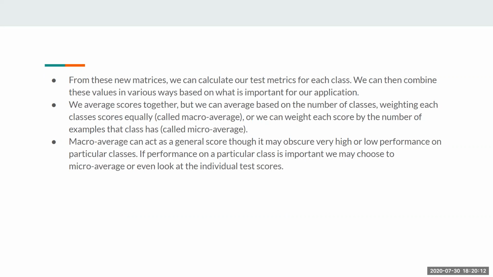Macro average is a good general measure, but it can obscure very high or very low performance on certain classes that are not highly represented, or a class that is highly represented can fail to affect the average in the way that it maybe should. So if performance on particular classes is important to how your model works, important to the application that you're using, you may choose to micro average, or even just look at the scores for the individual matrices in isolation.